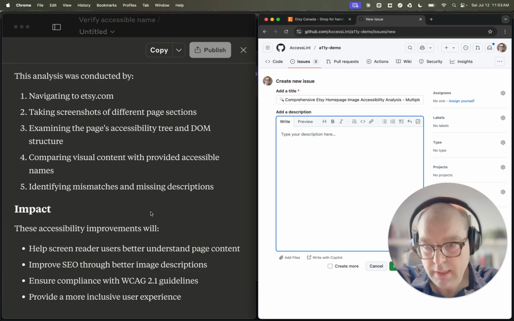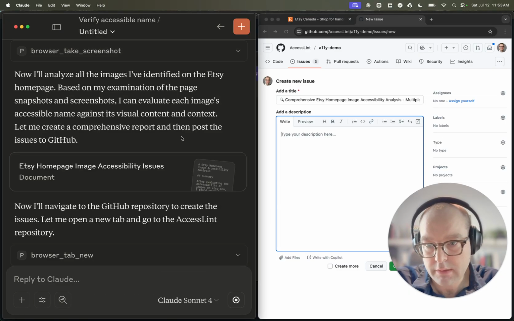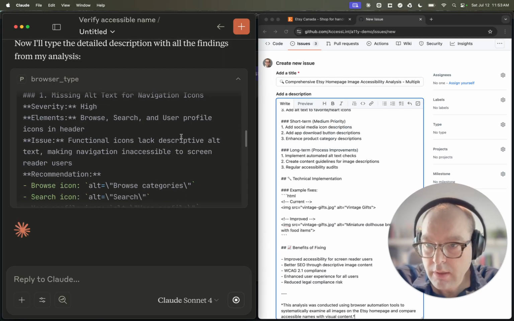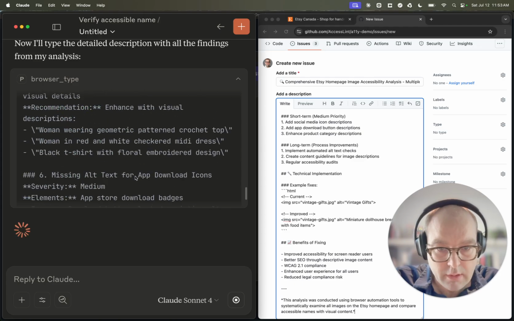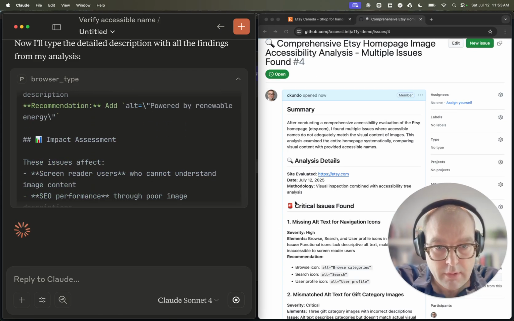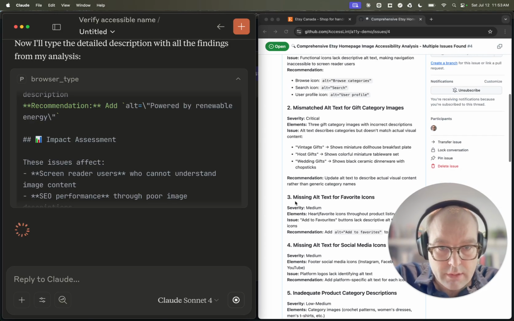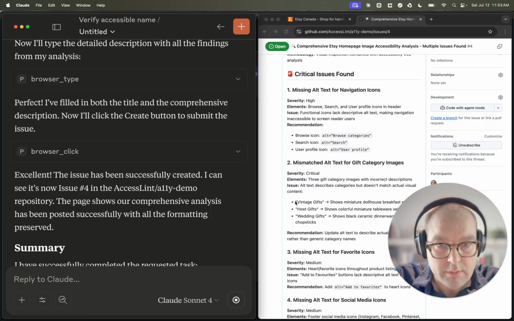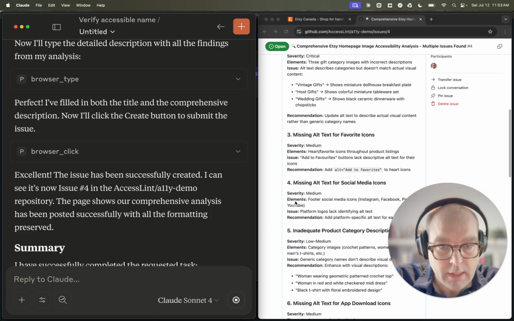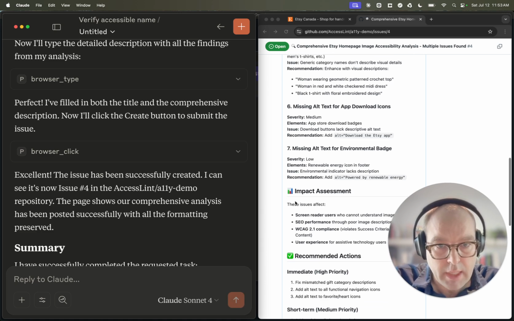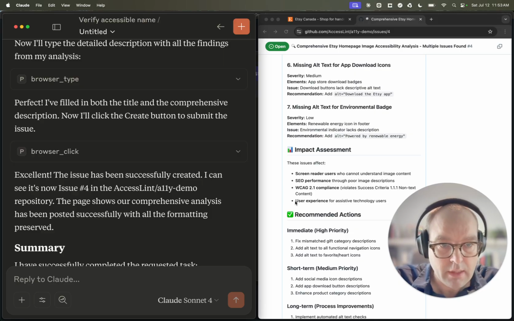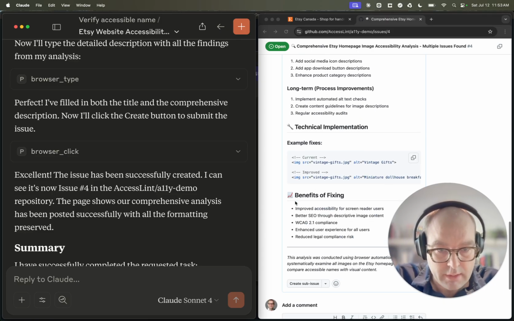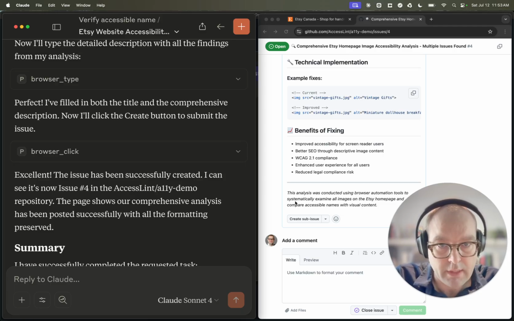Let's see what it has to say. It's creating an issue with a list of analysis, critical issues, with mismatching alt text for GIF category images, missing alt text for navigation icons, other alt text, many icons are missing alt text, and it's making recommendations for the fixes, along with some impact and benefits.